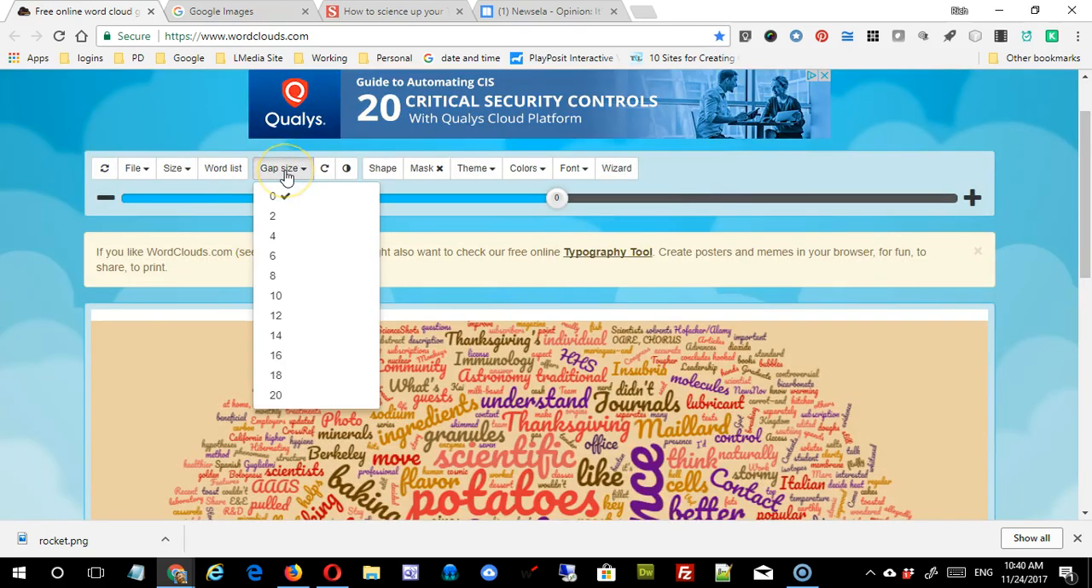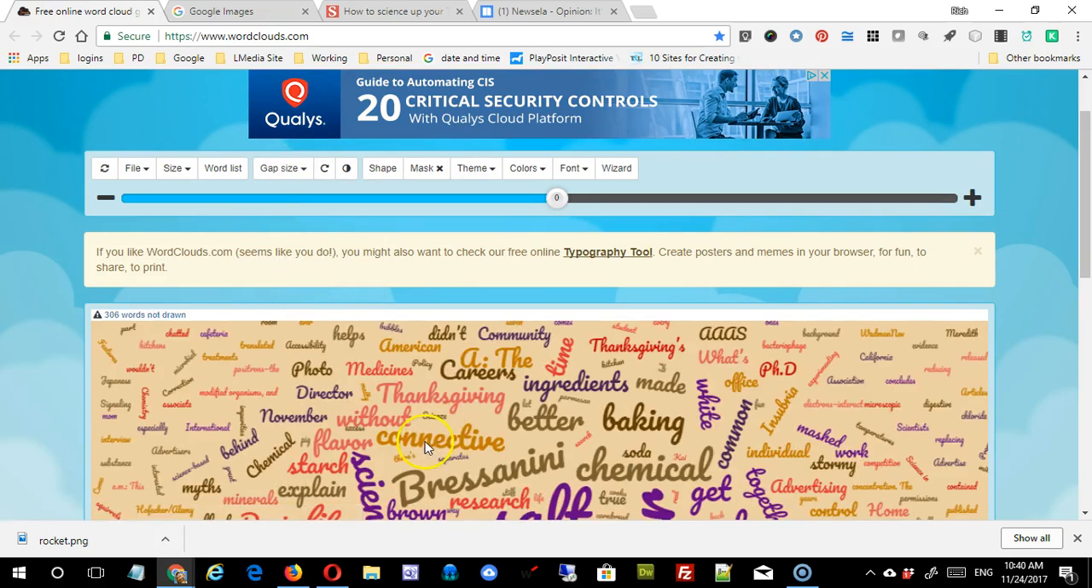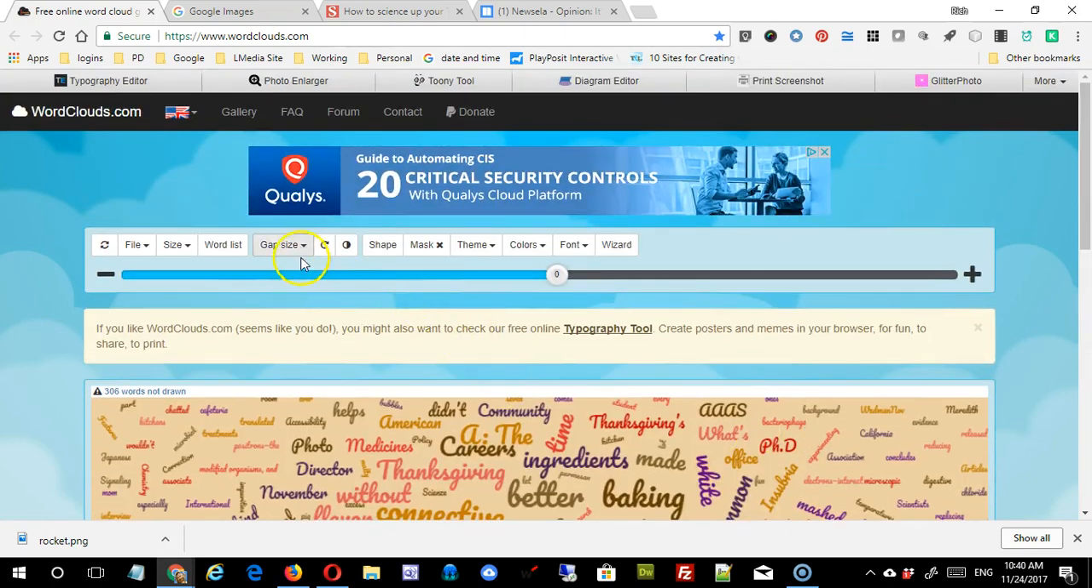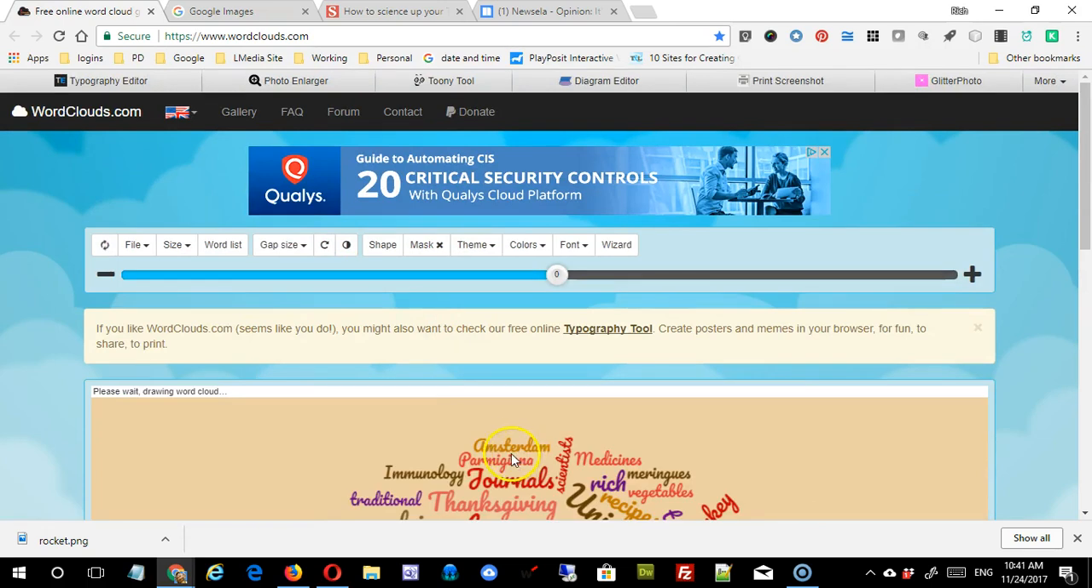Okay, there is something called the gap size, and that's just the spacing between the words. So if I set this to 10, you can see how it pushes everything apart. So if you find that makes things more legible for you, you could use that option.